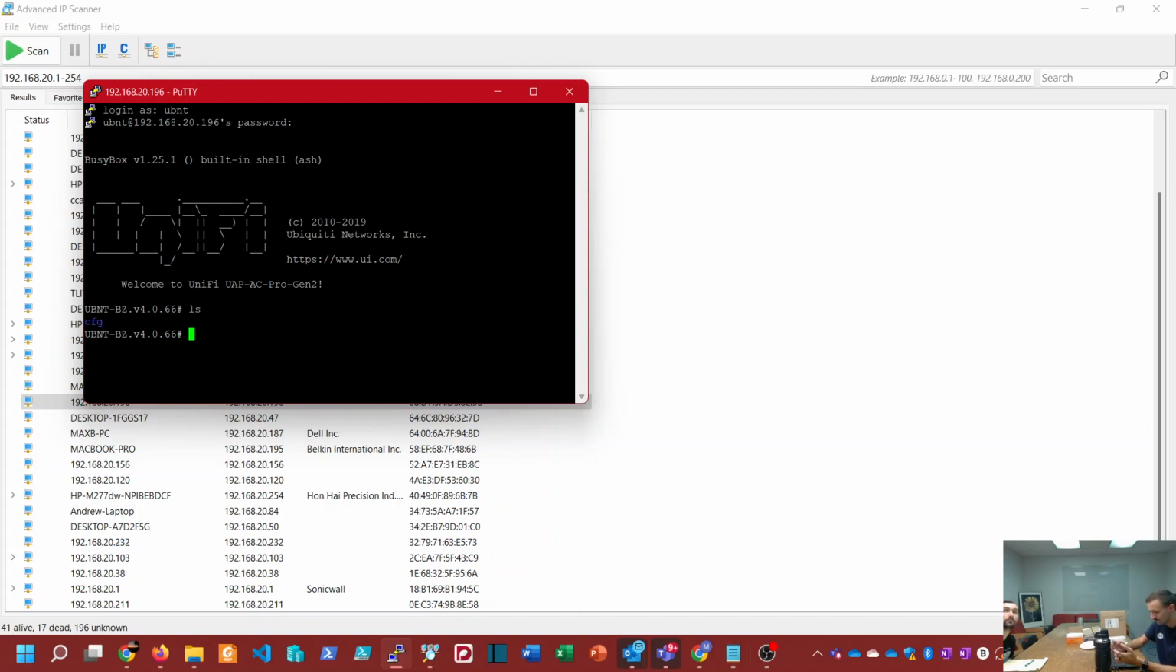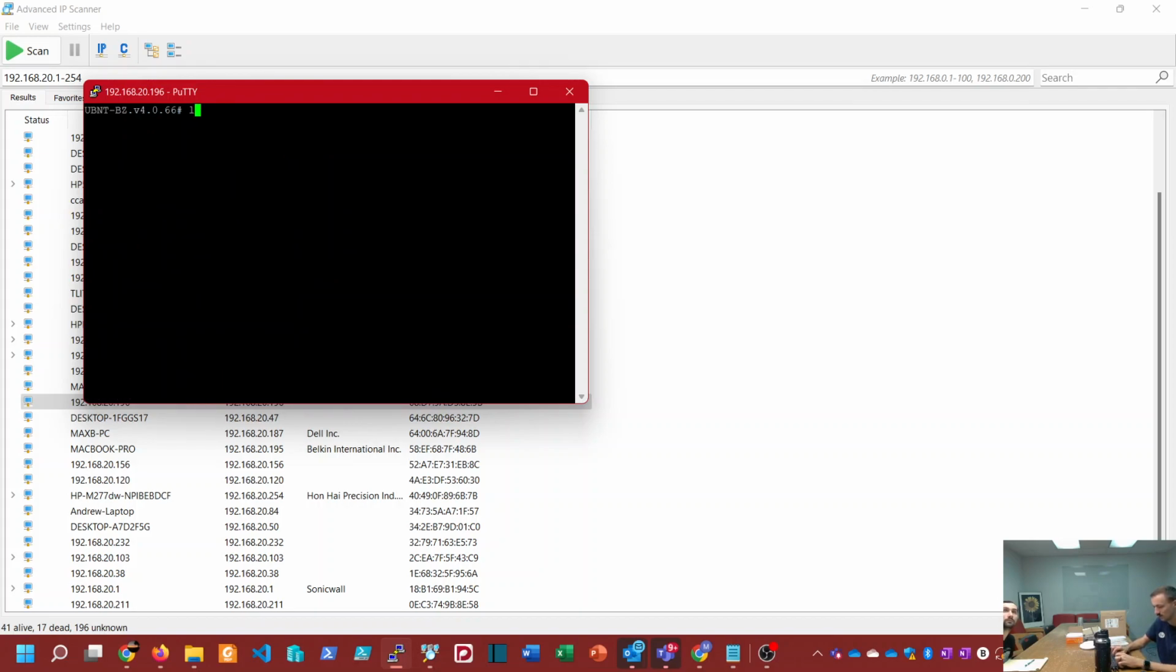So if I do a list, it'll do this. If I ping 192.168.20.1, it's going to try to ping that device. So it's actually just a Linux device. You can run commands exactly like you would in Linux.